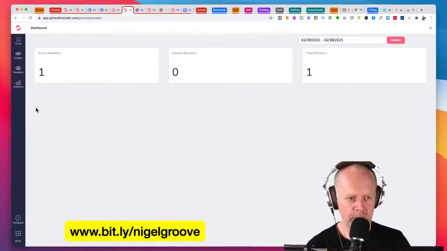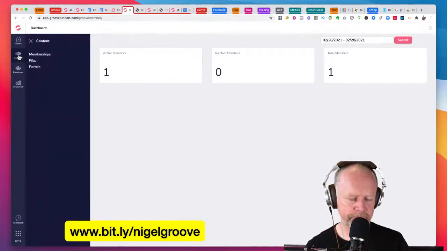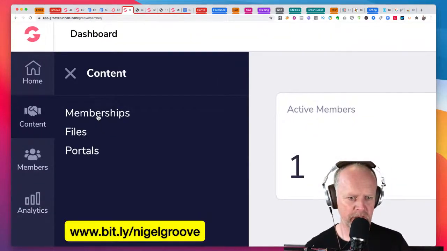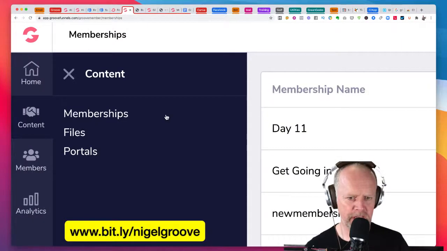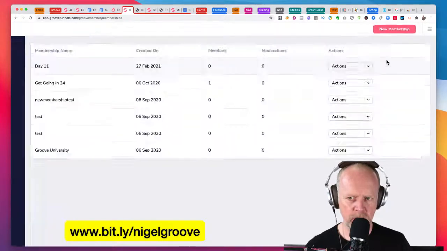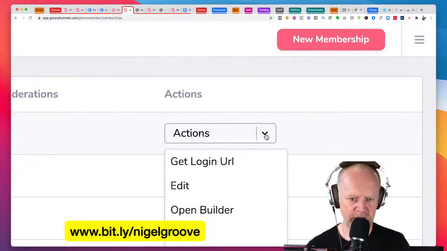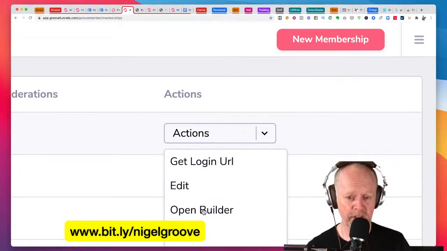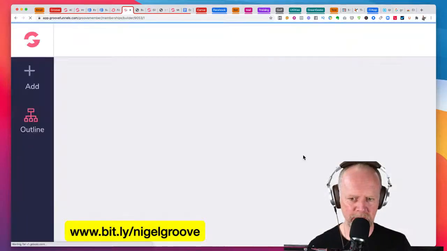And if you remember, folks, yesterday, when you have a look at content, you have your memberships. So I'm going to click on the membership that we did yesterday, which was this day 11. And what you will find is that when you go over there, you've got these logins. I'm going to go to Open Builder. You don't need to go to the editor because that's the 7 or 8 steps, wasn't it? This is the one you want, the builder.